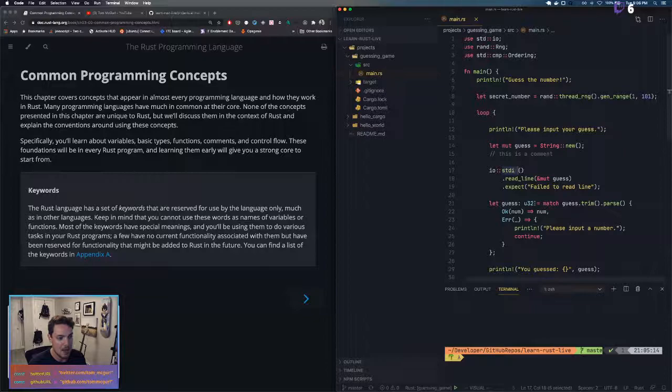And we basically marked the type, so we type annotated it with an unsigned 32-bit integer that made sure that the string was a 32-bit integer. And here we used a match case to check if that parse was successful. We return the number, and if it wasn't, we print out an error and continue.